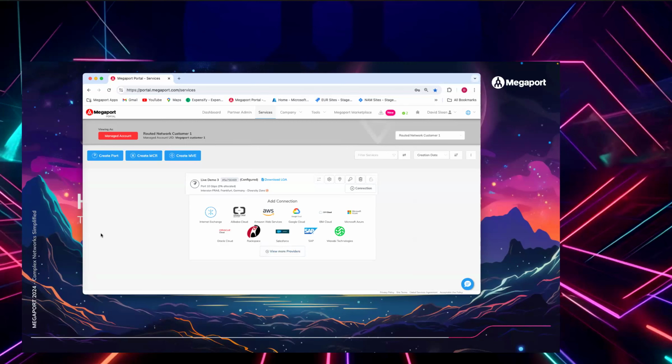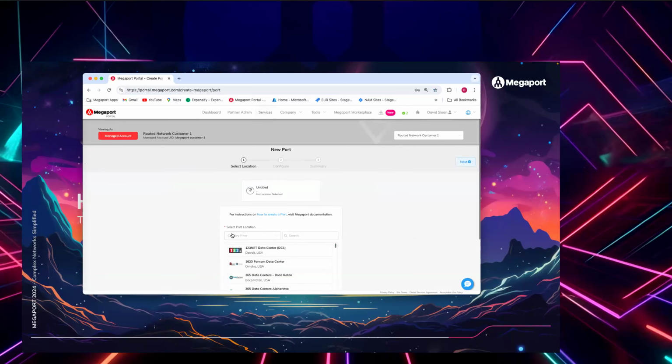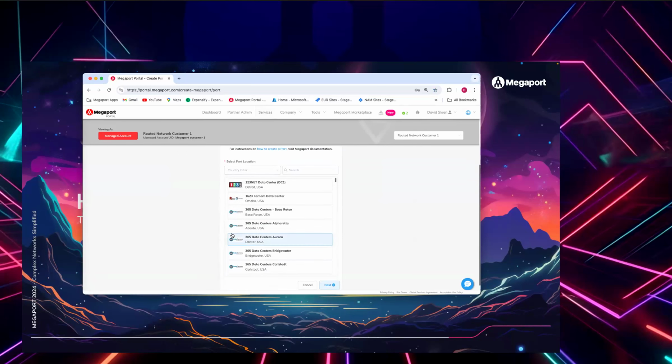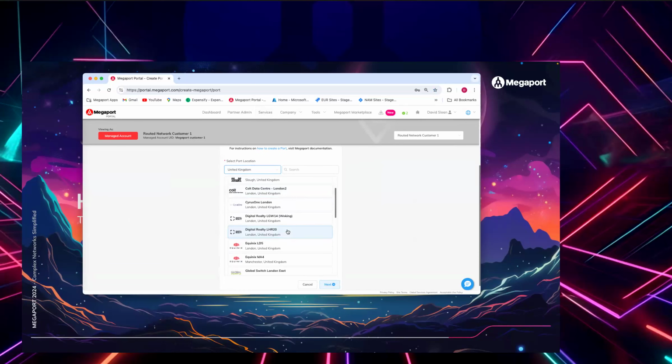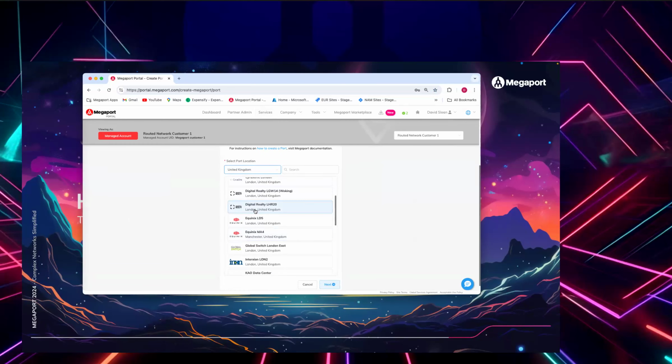Right, so this is the Megaport portal. This is a demo portal. However, it actually builds live services as we speak. So it's building services in real time. So the first thing I'm going to do is create that port in London that I mentioned. So you select port, you go to the country drop down, you select the country that we're interested in. So London, obviously being in the United Kingdom. And at this particular instance, we'll pick Digital Realty LRH20 in London.